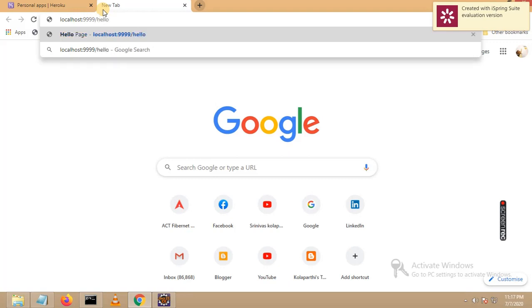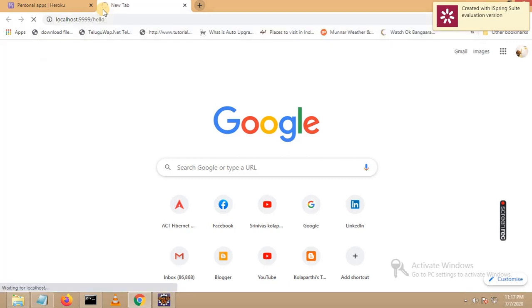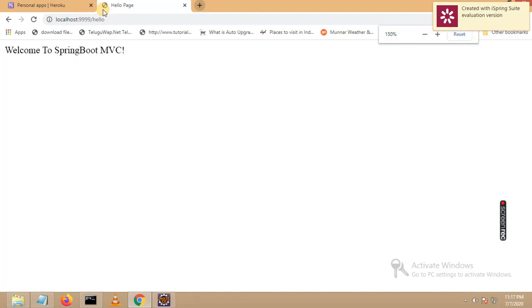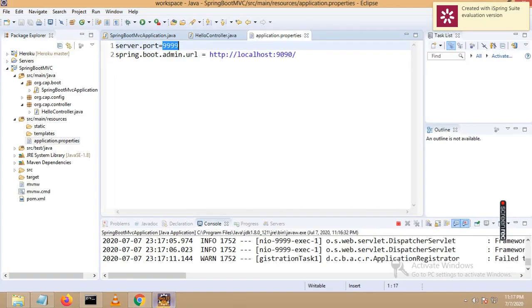Hello. I try to hit this URL. Now you can see the output. You can see one small message here saying welcome to Spring Boot MVC. Right? This application is running successfully in my local environment.